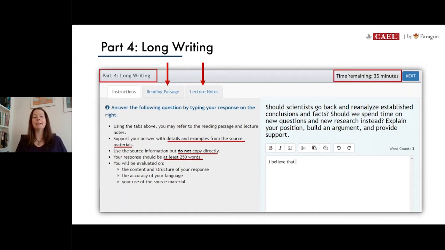Now, there is a minimum word count, so you must achieve at least 250 words for this essay. There is a word counter right here on the screen, so that will let you know when you've reached that minimum requirement. You can go over, but you have to hit at least 250 words. And you're going to be scored on the accuracy of your content details, as well as how well you've structured the essay. So you need to understand how to write paragraphs and structure those correctly. And that's what we're going to start working on today.